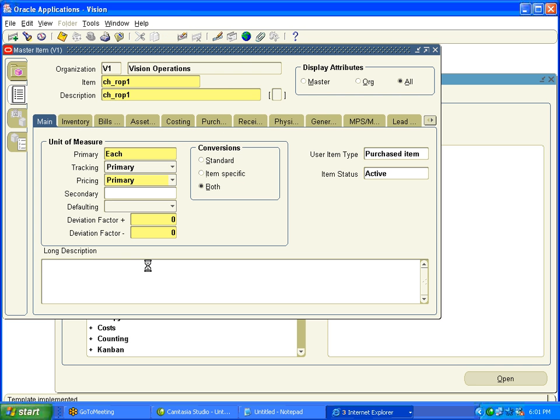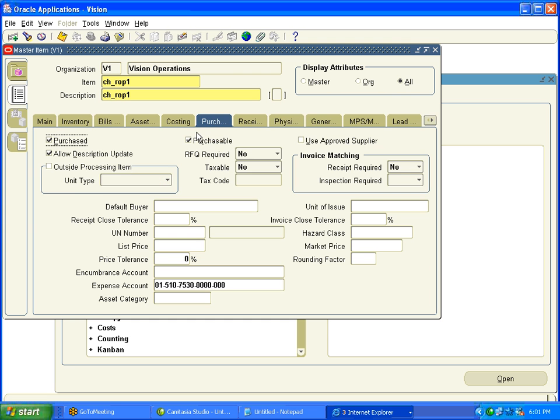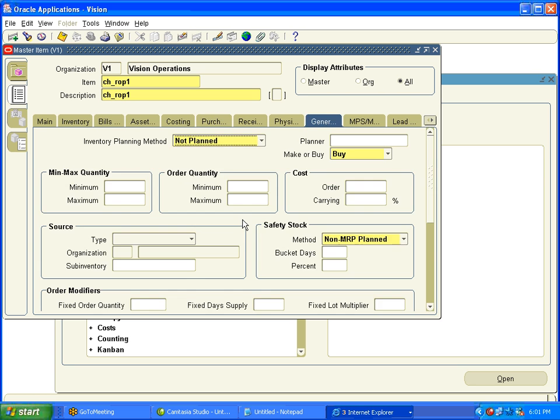Have the habit of giving the list price in the purchasing tabbed region. This is the list price. This is the price at which we are going to buy this item. So we have to get this input from the inventory people and then fill it up. Then afterwards, go to the general planning tab region. Plan this item for reorder point.